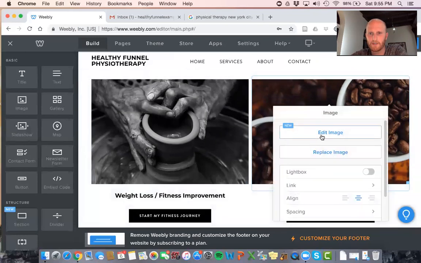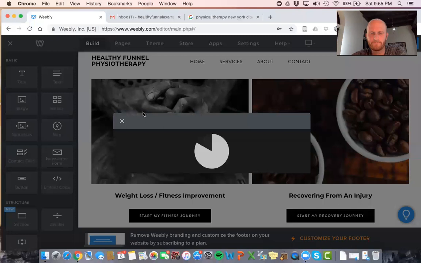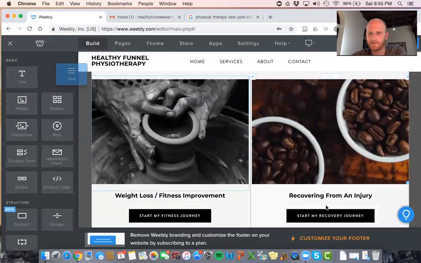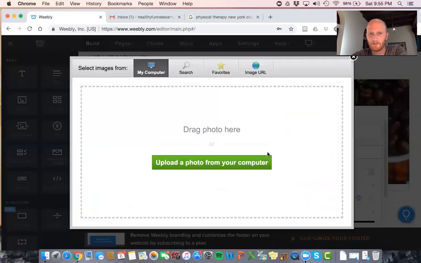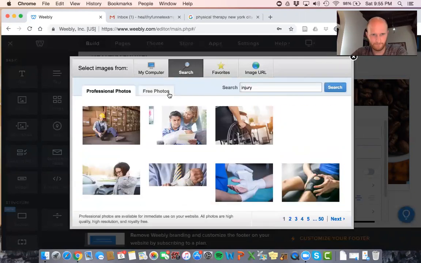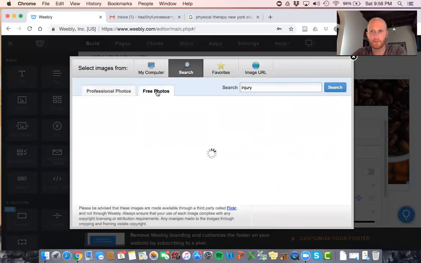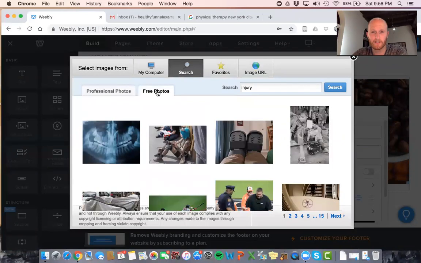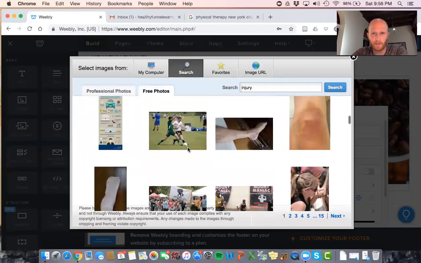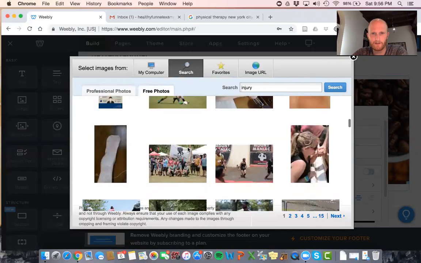So what I'll do is I'll edit this image. Oops, I don't want to edit, I want to replace. Sorry, that was my fault. We don't want to edit, we want to replace. And you can even search if you want to. So Weebly has a database of some free stuff. So we could do injury. And what I recommend is clicking the free photos, otherwise you'd have to pay. I still recommend pexels.com as the best. Sometimes they have some okay ones here.